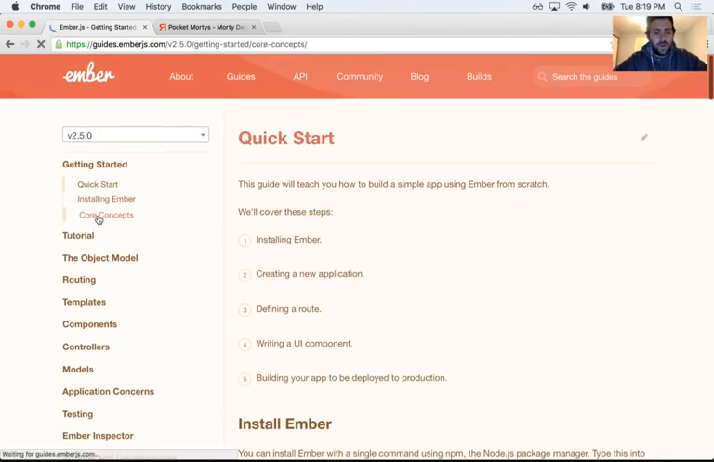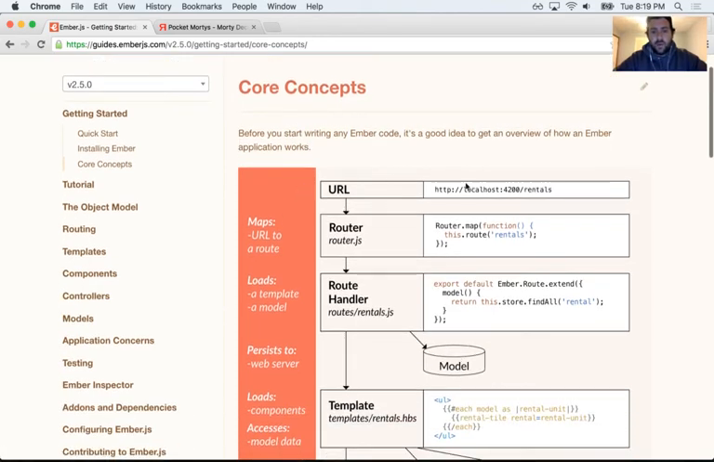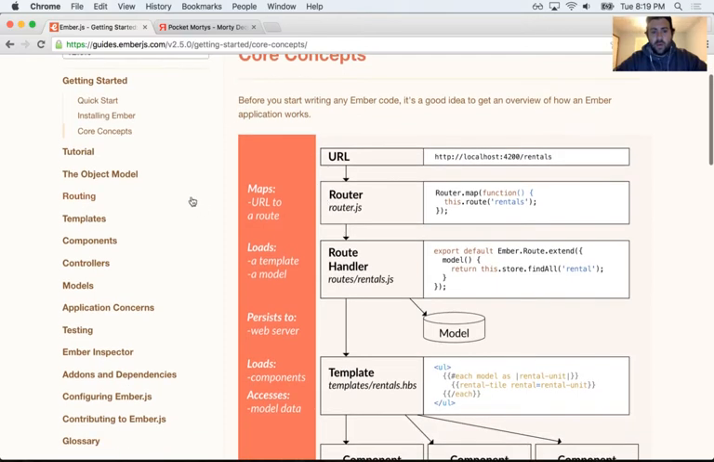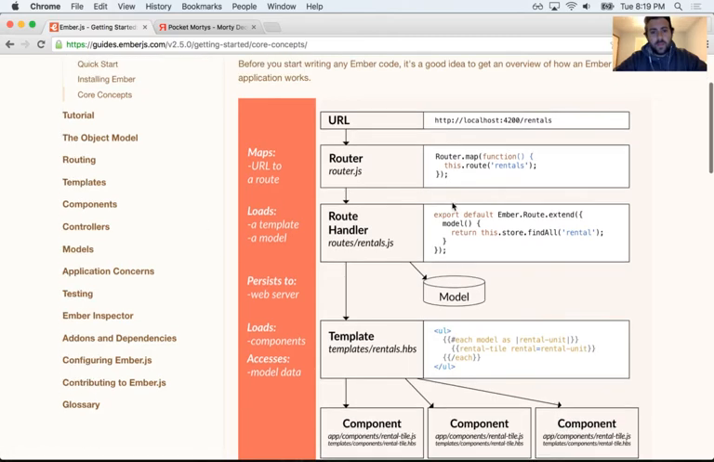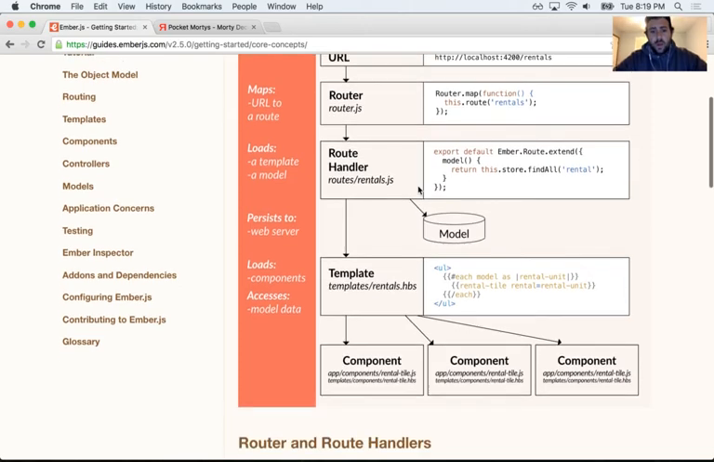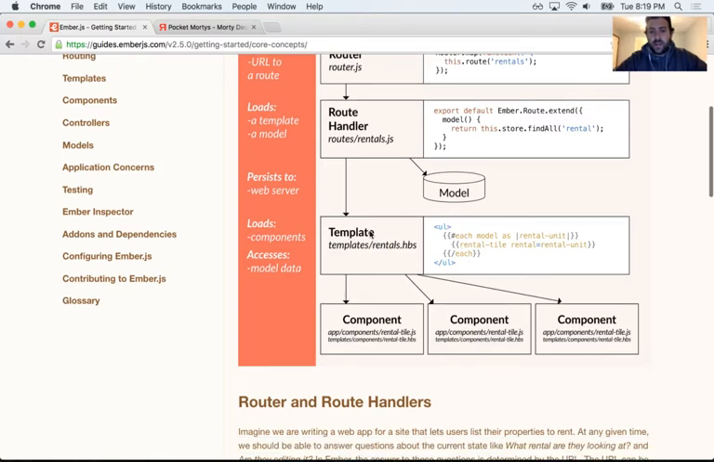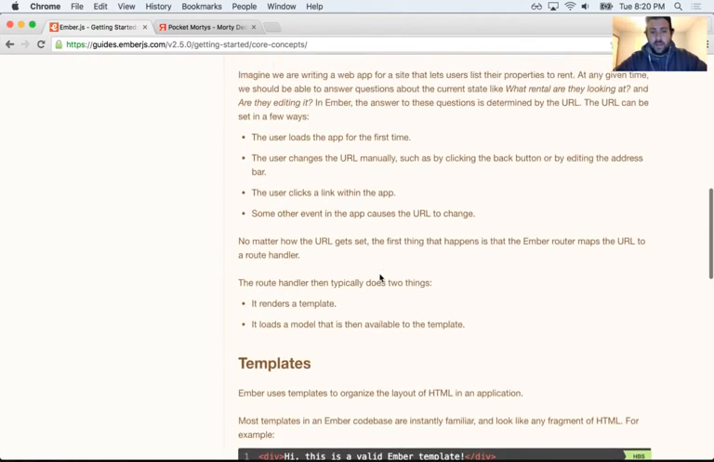There's also some core concepts here which are pretty important. It's a good idea to get an overview of how an Ember application works. Basically, you go to a URL. The router maps the URL to a route, and the route handler loads the template and the model. That sends it to the components, basically, which render the templates and use that data, and it might be composed of different components and all sorts of stuff like that.